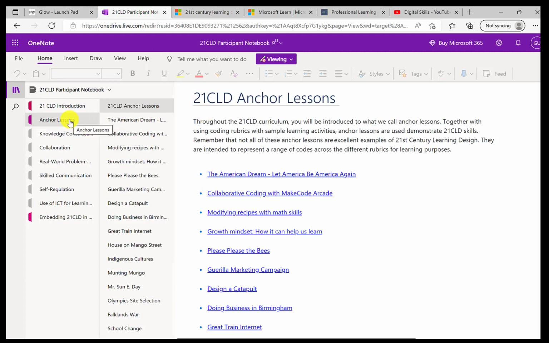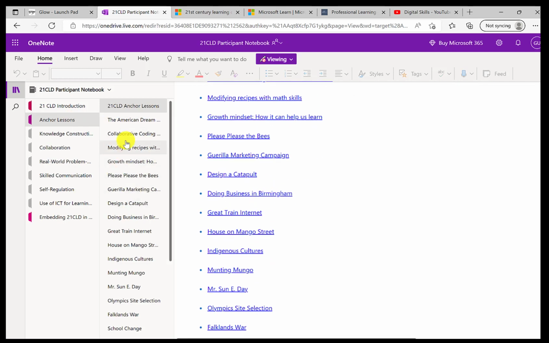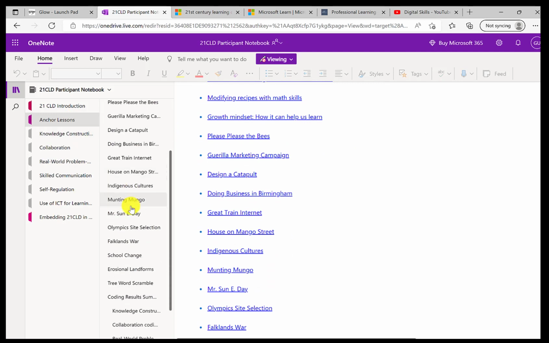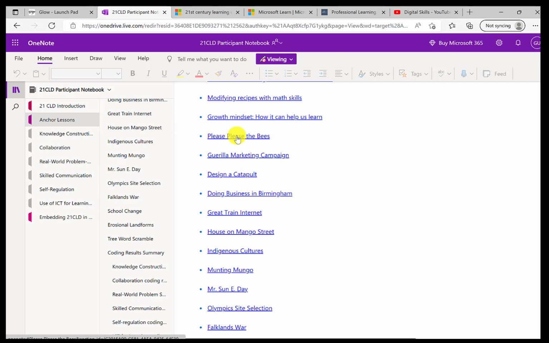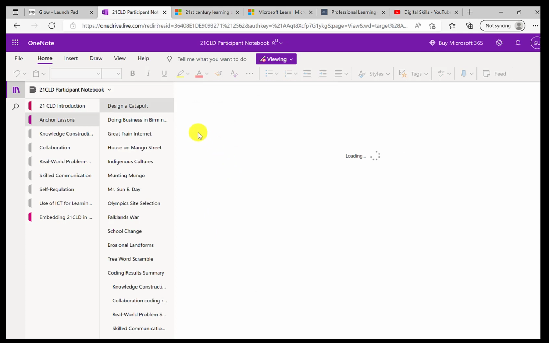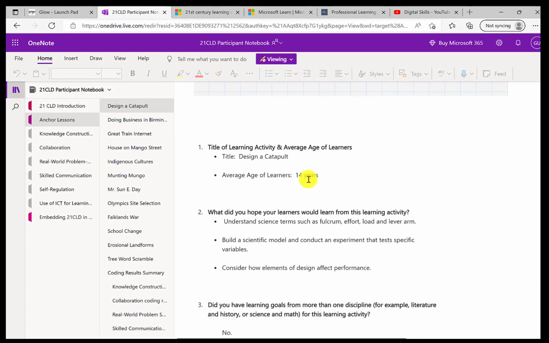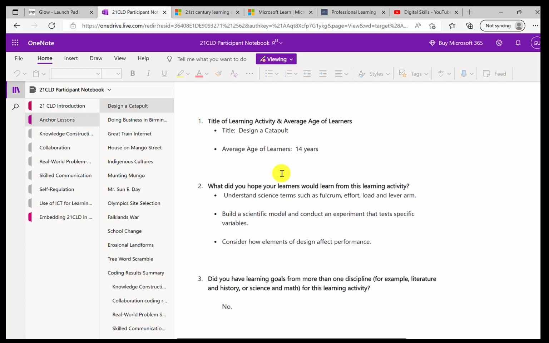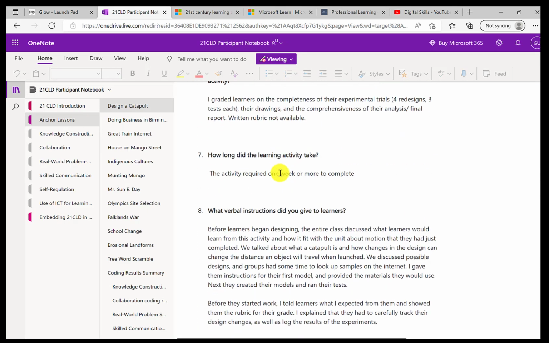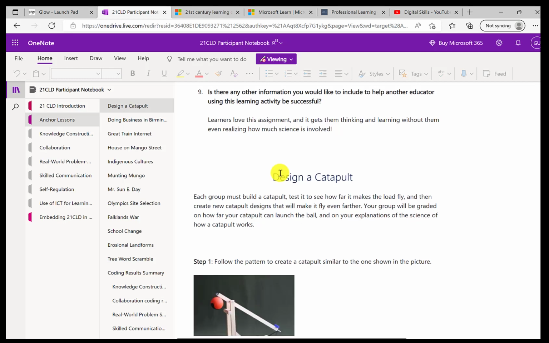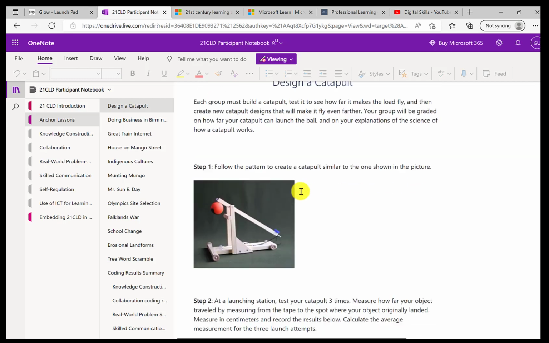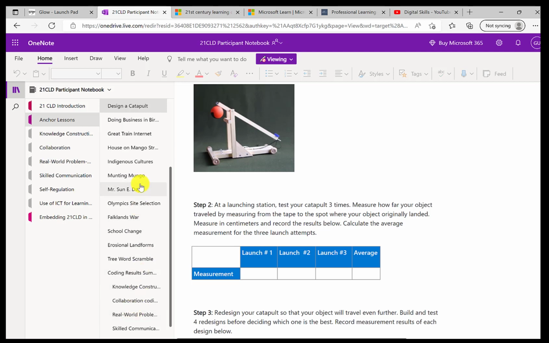In here, there's a whole section on these anchor lessons. If you select the activity that you want to do based on the project, you can go in and there's a whole activity. For example, I'm technologies, so let's go design a catapult. It'll give you an entire activity to do based around the 6 dimensions of 21st century learning design. There's whole ranges from history right through to, I'm not even going to start with the curriculum, but there's a lot of areas covered.